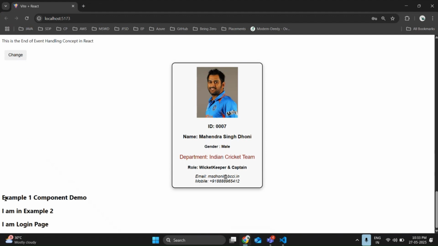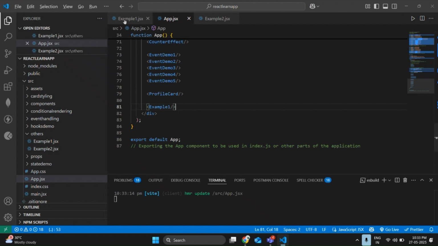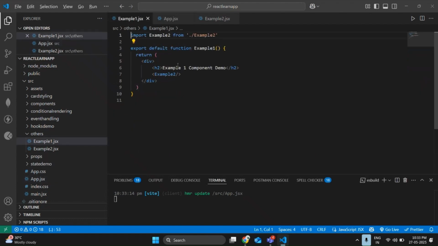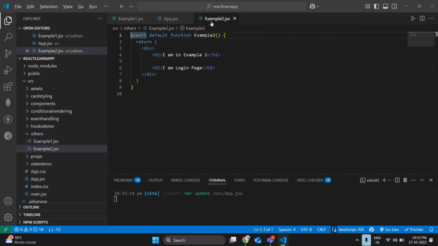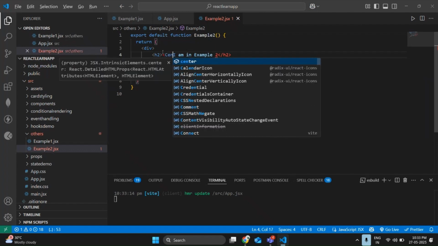Let me check the output once. See, example one component demo is running successfully. Example two, I'm in login page, was running successfully. See, I call the example two file from my example one. So it's directly calling from example one to example two. No need to bother about anything. In this way we can include example two in example one directly. We can directly export example one in app.jsx and check the output. Clear guys?